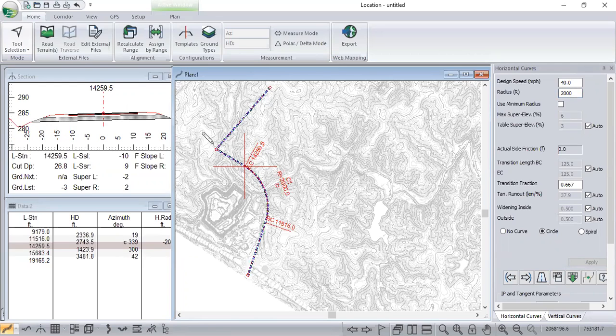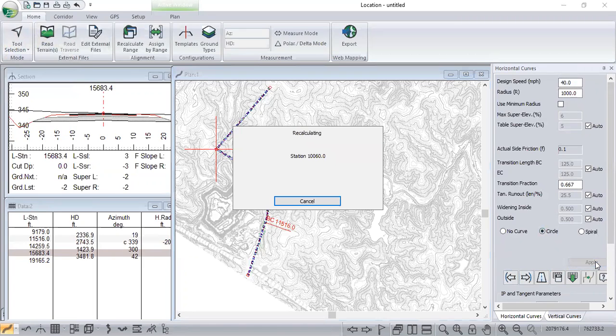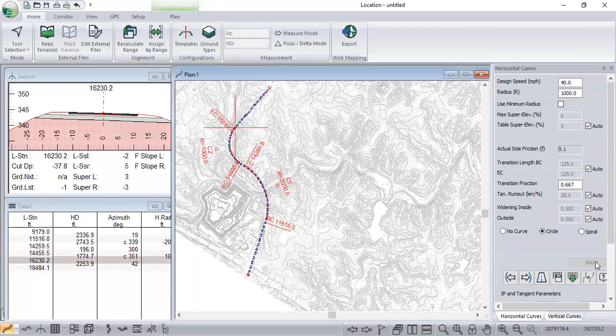We could then go to this next point of intersection and turn it into a circular curve as well. And now we'll have somewhat of an S-curve situation where we've got a curve in one direction followed by a curve in another direction. And again, I want to just give us a perspective of what happens when we're changing the radius of a curve, how that affects the actual alignment.